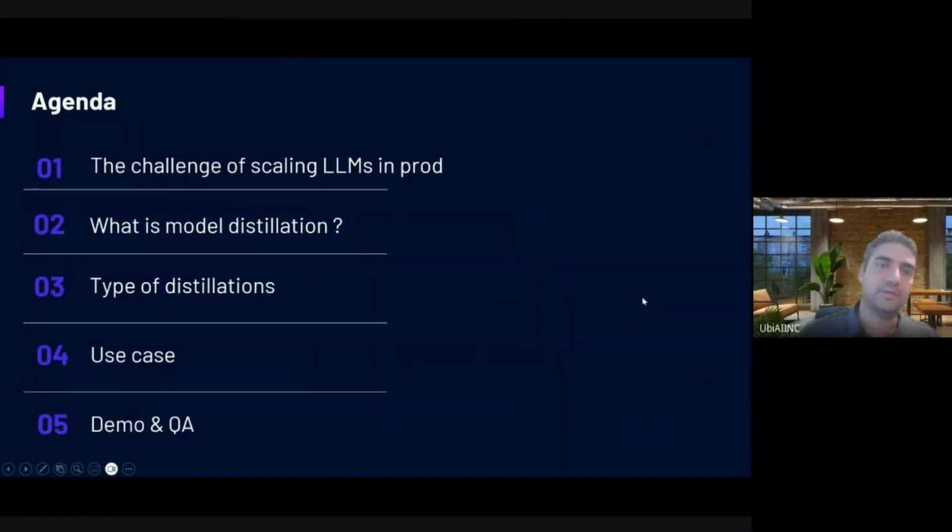First, we're going to talk about the challenge of using larger LLMs in a production setting, and why we have to think about alternatives like distillation. We'll also cover the definition of model distillation, how it works, and the different types of distillation. We're going to cover 3 different types, talk about a specific use case, and then do a quick demo on how to do it in a real application.